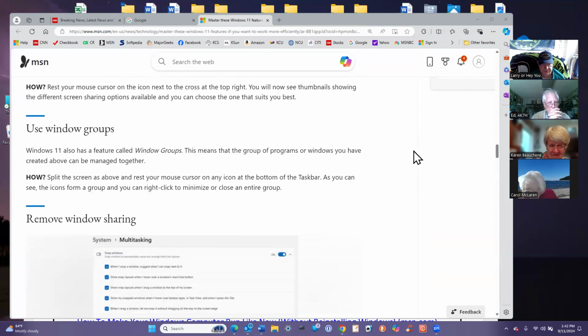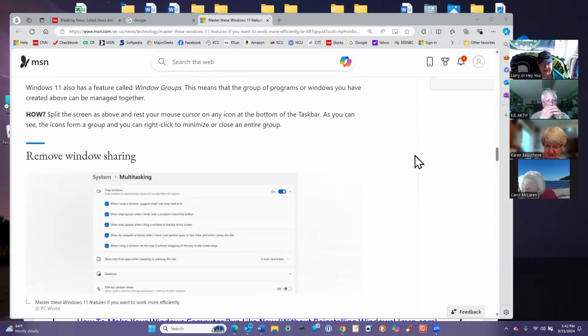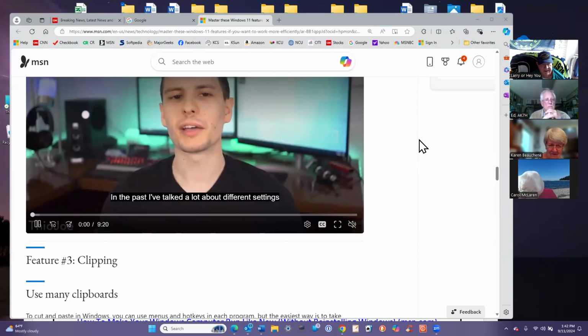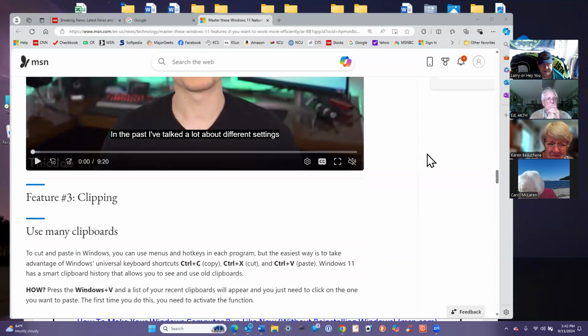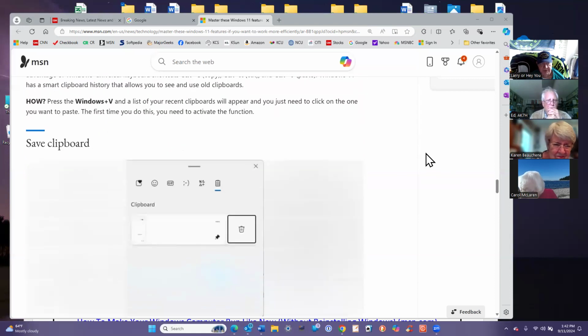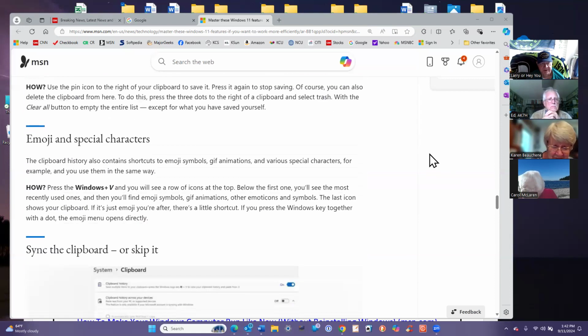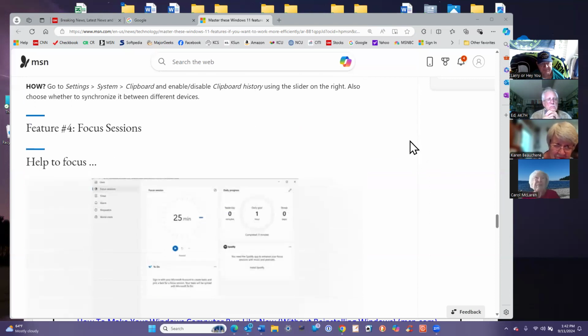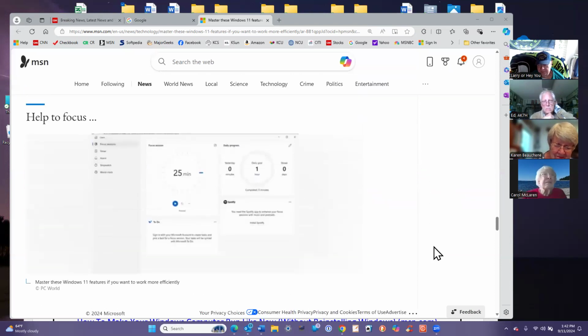Use window groups, which is something else you may or may not use. Remove window sharing, clipping, using the clipboard, save clipboard, emojis, focus session. Now, for example, let's see. Let me go.